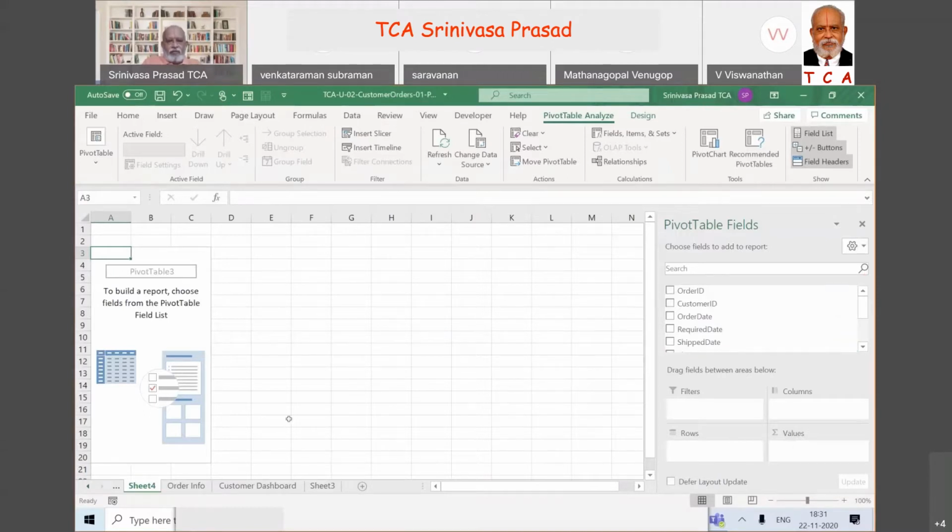Now, please remember, it has got filters, it has got columns, and it has got rows, and it has got values. It is a 4 matrix pivot table we will get always. So whatever totals you want, you'll have to put them in the rows and in the values. Now let me shift this one slightly up.